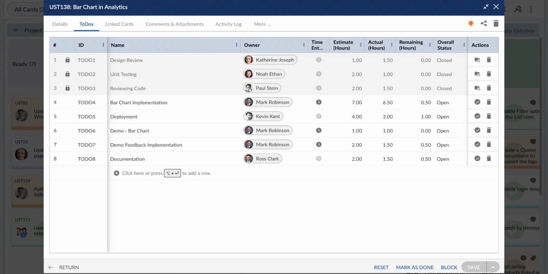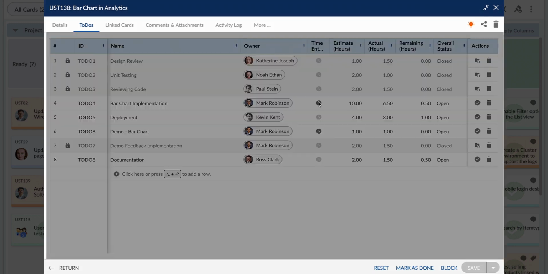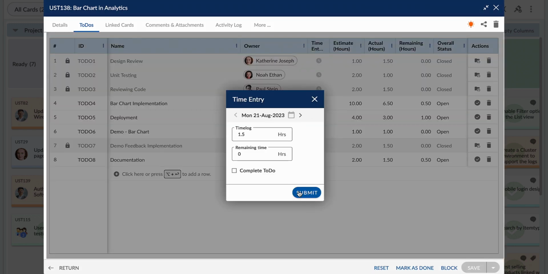Alternatively, you can log time against a to-do at the project level from the to-do screen of the work item by clicking on the time entry icon.